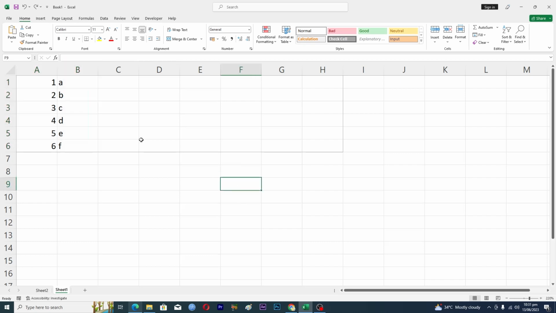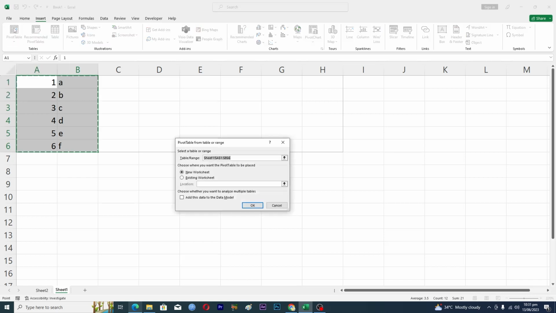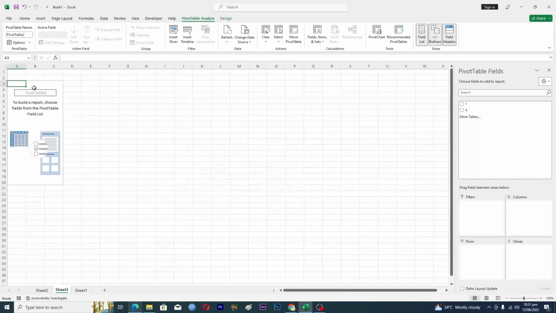So let's suppose that if I want to create a pivot table of these two columns here, I will select these two columns and then I will go into this Insert tab, and at the start you can see we have an option of PivotTable. Just click on this one and then it will basically select the range. I have already selected this range here, and then you will click on New Worksheet and then click on OK here, and here you can see that we have successfully created a pivot table.